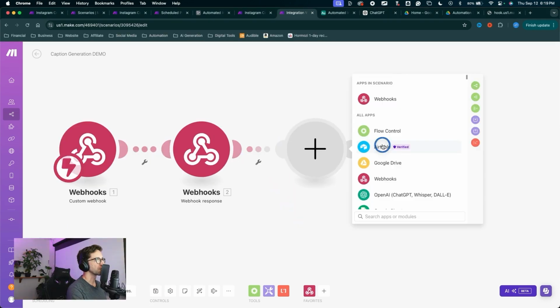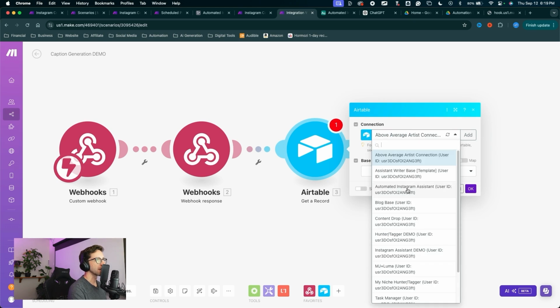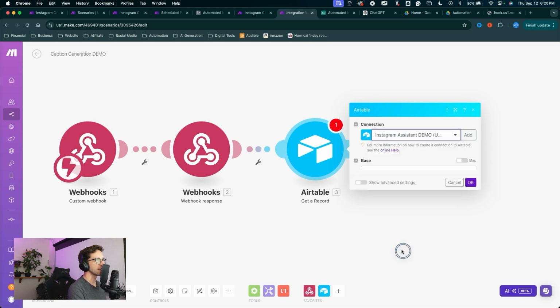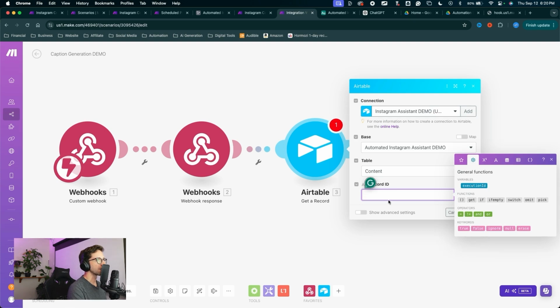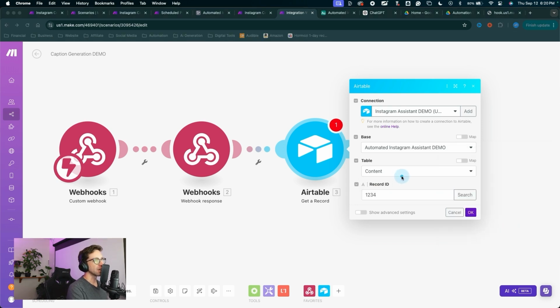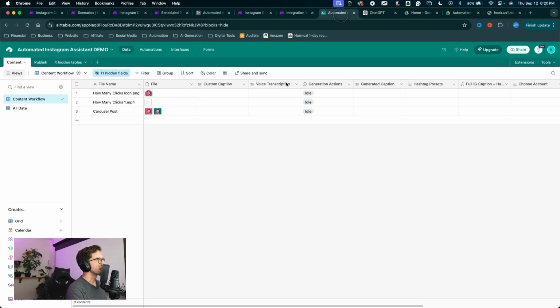Let's create a new module. This will be Airtable get a record. We want to find that Airtable connection. Mine is Instagram Assistant Demo. Choose the base, choose the table, will be the content table, and the record ID we need to get from the webhook. So we need to head back into Airtable. I'll just type in a default record ID right here and click OK, then click Save. Let's head back into Airtable. Let's set up that new webhook automation.